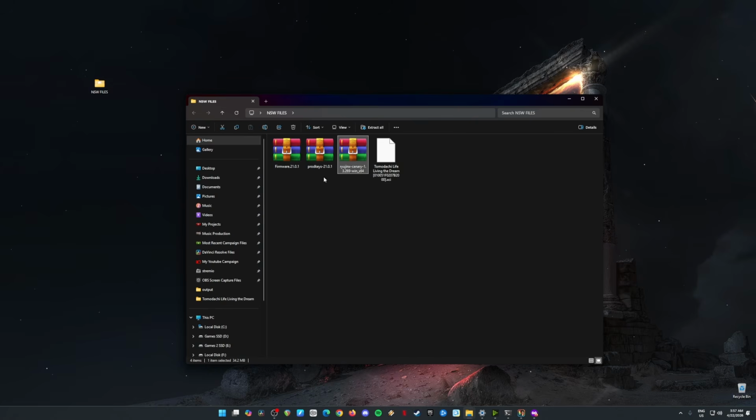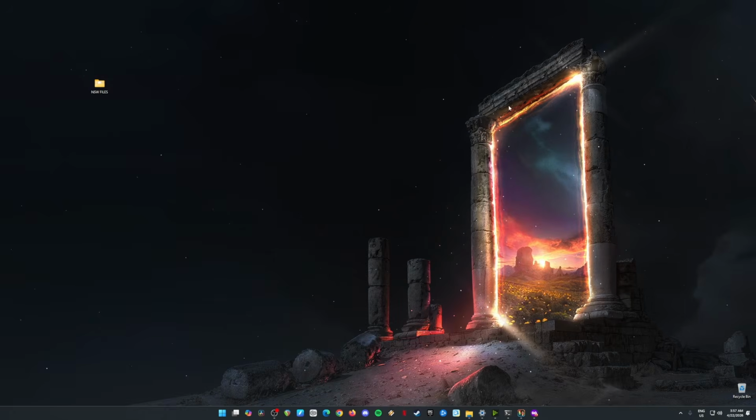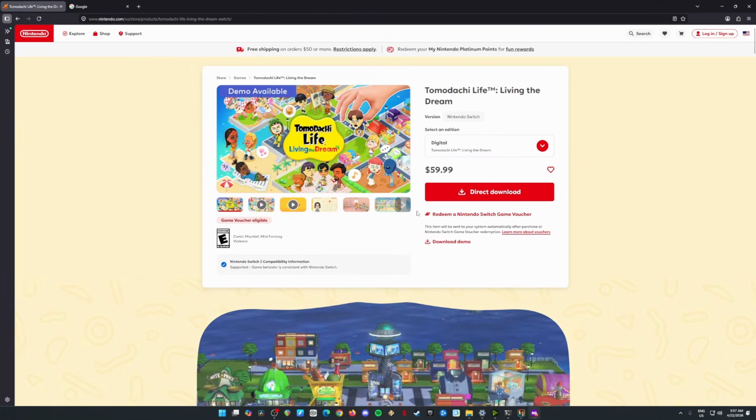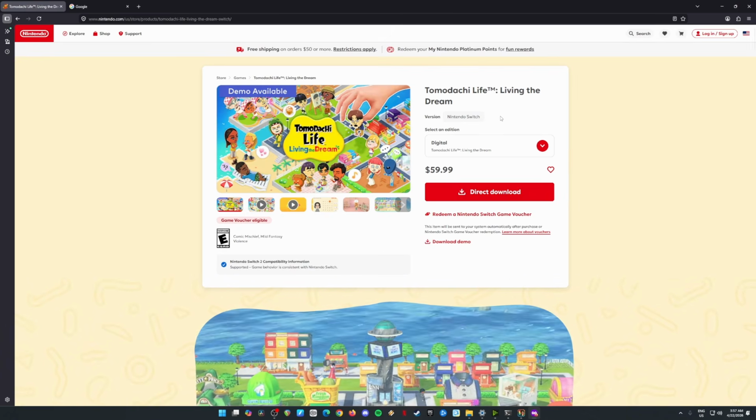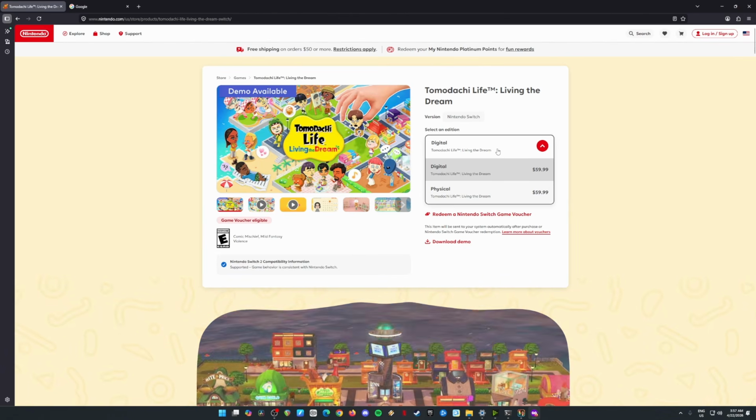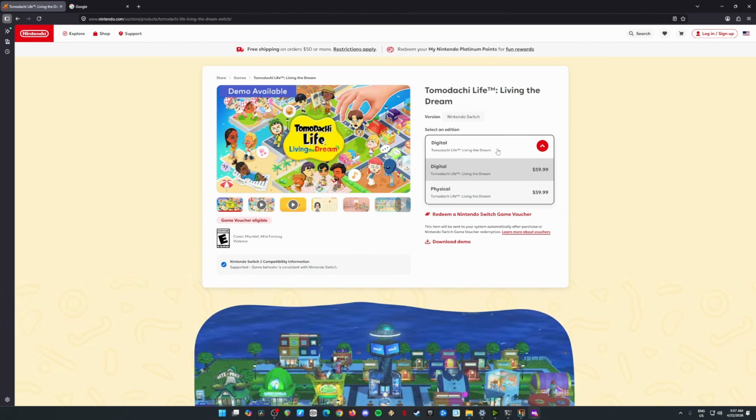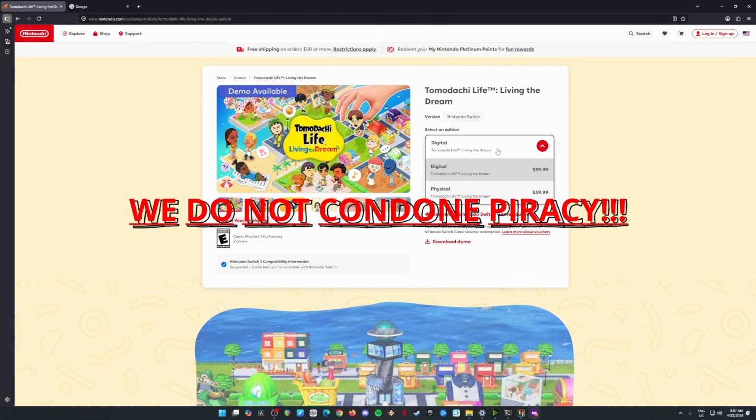You will need to have the product keys and a firmware file of the Nintendo Switch from your modded Nintendo Switch console. So you should own the console itself. So before you follow this guide, I need you to agree that you have already purchased a legal copy of Tomodachi Life Living the Dream, either in digital or physical format. So be sure to own the game legally because we do not condone piracy here.